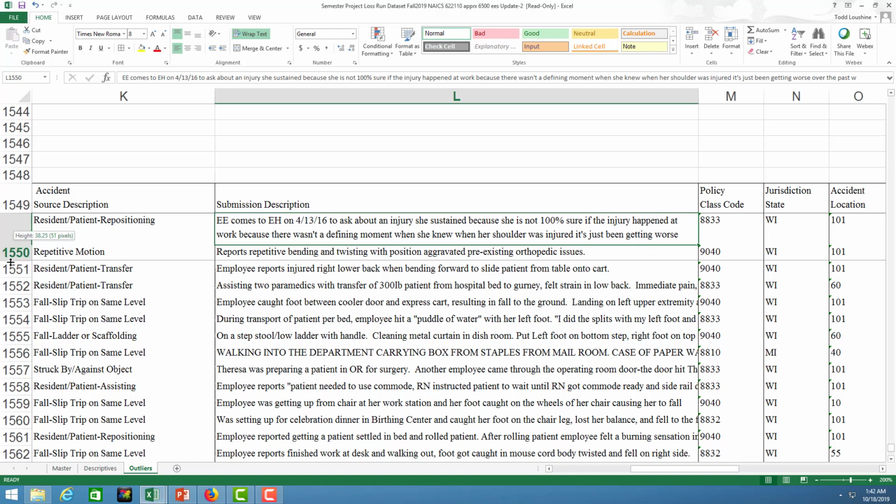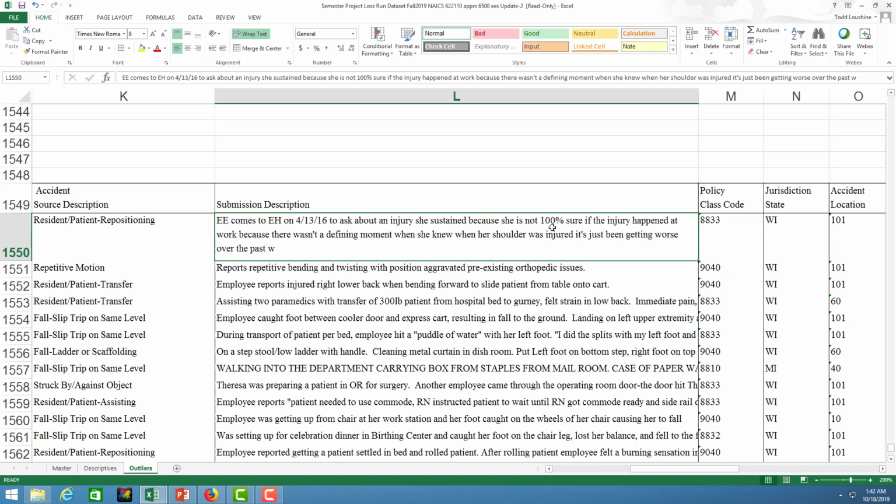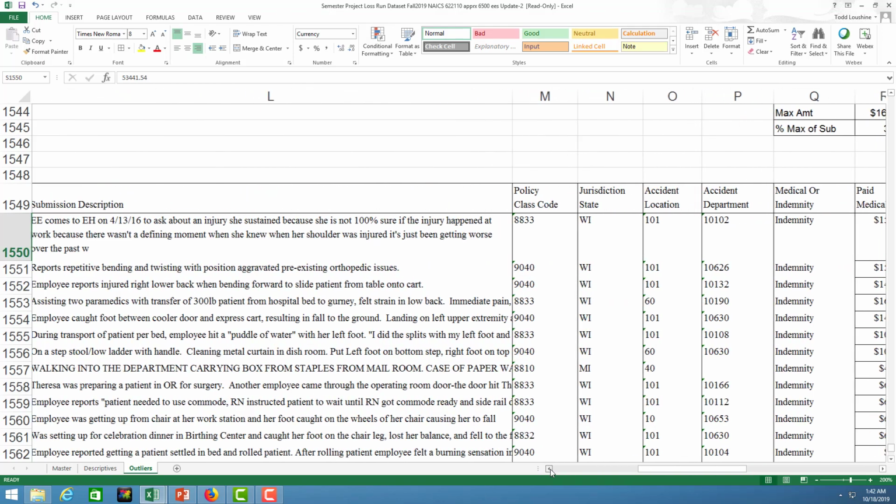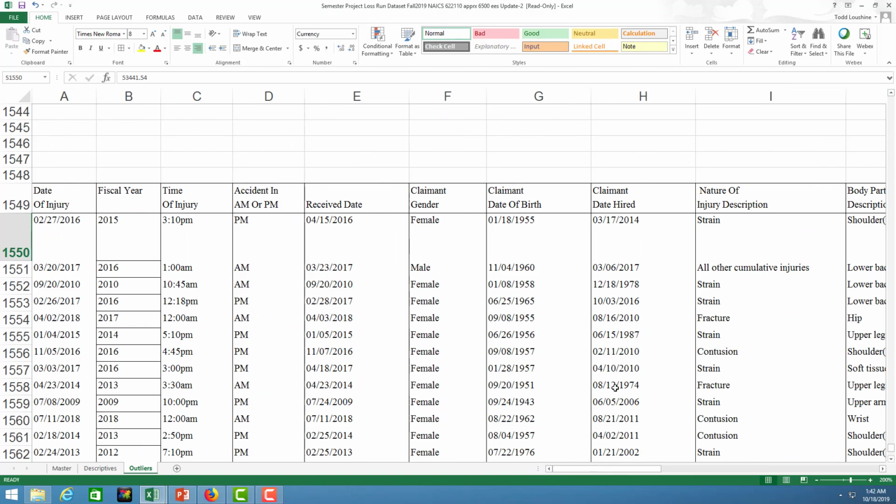Is it even longer than that? It is. So I'm not sure if the injury happened at work, but it's getting worse, and the lot was paid. Let's see. So she got medical, 150,000, indemnity. So this is lost wages, 53,000. So this was an expensive claim. It's still open. Happened in 2016. Is that what it said? Fiscal year 15. Okay.